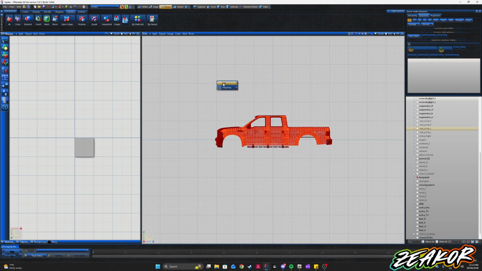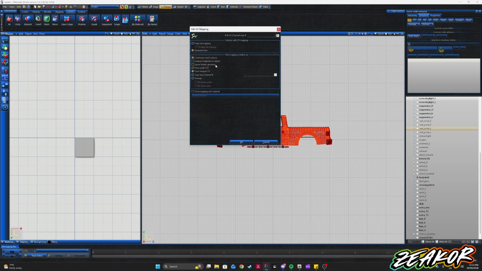We're going to right click, mapping, edit UV. Now we've got some settings we need to change. So for starters, the UV channel map, this needs to be level 2. You don't want to template it on the main UV channel. It needs to be on the number 2 channel to make it work properly.